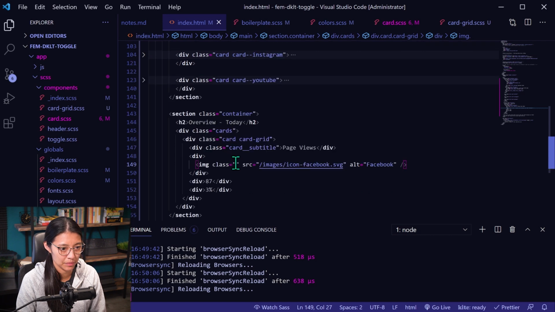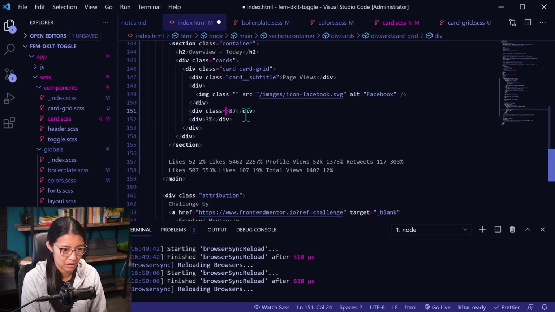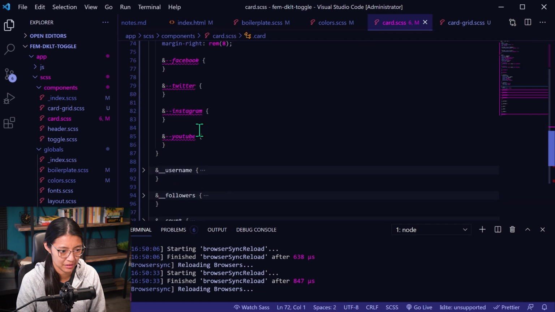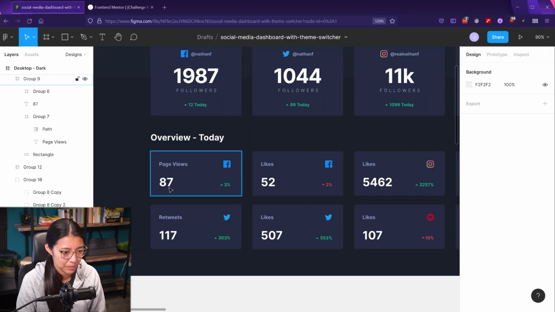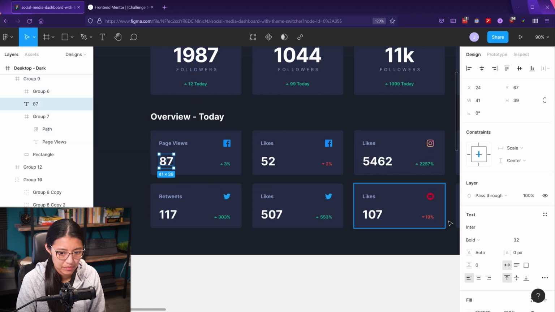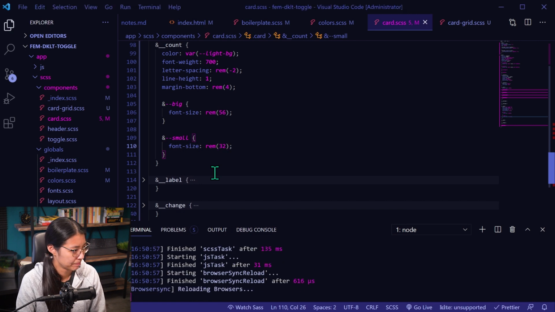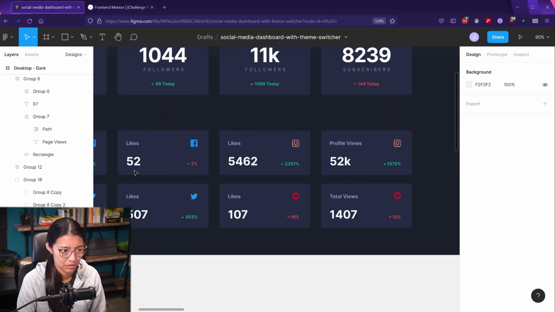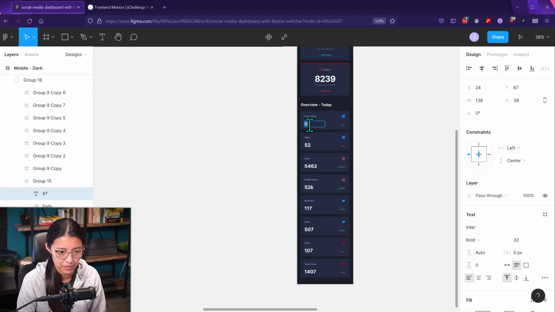And 87, that's the number. So before it was card count big. So we'll do this. And then instead of big, it's small because the number is smaller. And we'd already created this style here. Small. So we just need to add the style for a smaller number. Let's do Inter bold 32. There we go. And let me just make sure what it is on mobile. 32. Okay, it's the same.